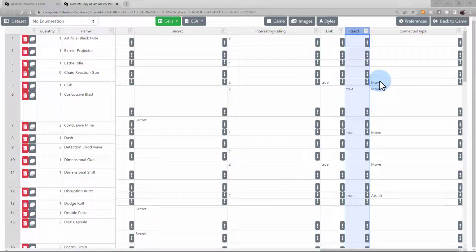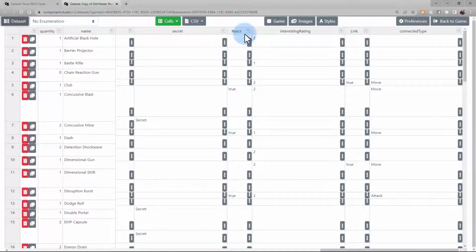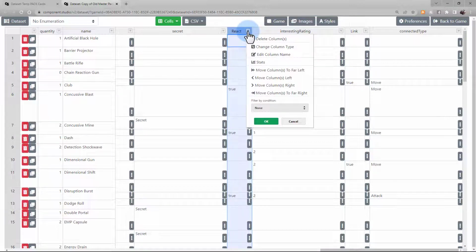You can rearrange columns so they're easier for you to explore. Simply grab the column you want to move by the header and move it to the location you want it to belong. Here, I'm moving the React column to come right after the Secret column. Alternatively, in the column menu, you can choose to move the column either to the far left or right, or to move the column one space to the right or left. Here, I'll move it right, so it's just after the Interesting Rating column.